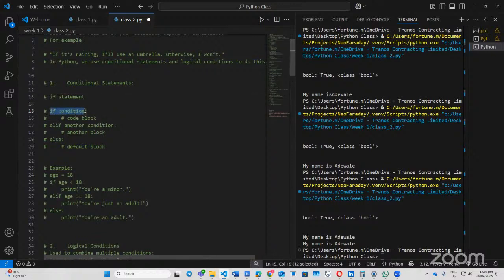If a certain condition is met, do something. Else, if another condition is met, do something else. Else, if all these conditions are not met, just do this. Does that make sense, or should I continue? It does. So if something happens, do something. Otherwise, if that does not happen and something else happens, do this. Otherwise, if none of this happened, just go ahead and do this.